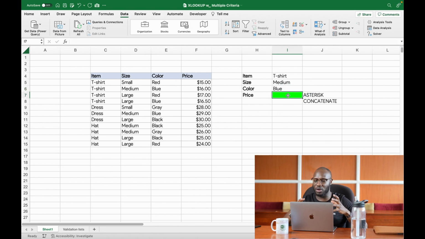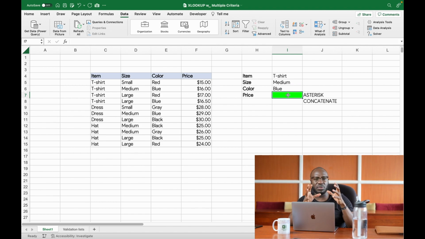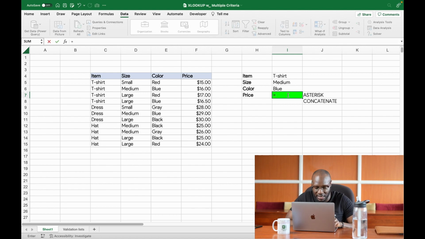Okay, so now I want to find the price of the clothing item based on these three specifications: whether it's a t-shirt, whether it's medium, and whether it's blue. Okay. And I'm going to show you two different ways to do this. So the first way is using asterisks, and I'm going to just follow along closely. It can be a bit confusing, but I'm going to try to explain it as well as possible. So just be patient and let's get into it.